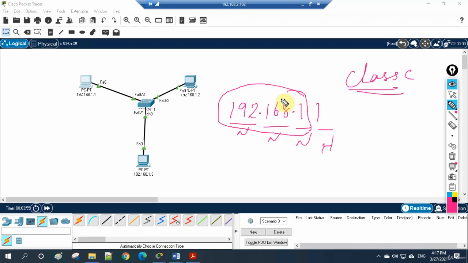Okay, if you don't know, we are going to discuss it in the coming classes, no issue. But see these 3 parts. So here, these 3 parts are the network. This is network, this is network, this is network. So all are the same network.